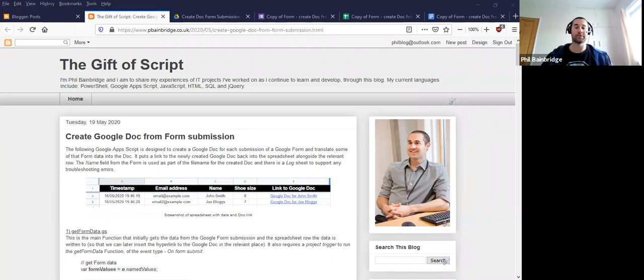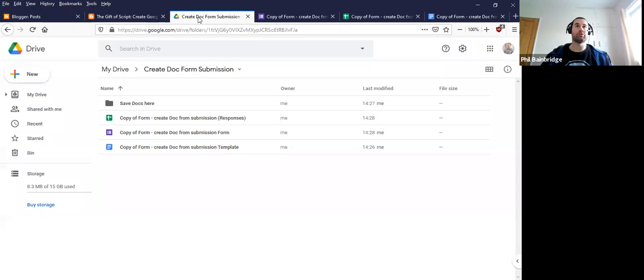from Form Submission. So I've already got a Google Drive folder with a copy of the 3 files that you'll find on the blog post. I've also created another folder where I want the documents to be saved. I'm going to talk you through how to set this up and show you an example of it working.